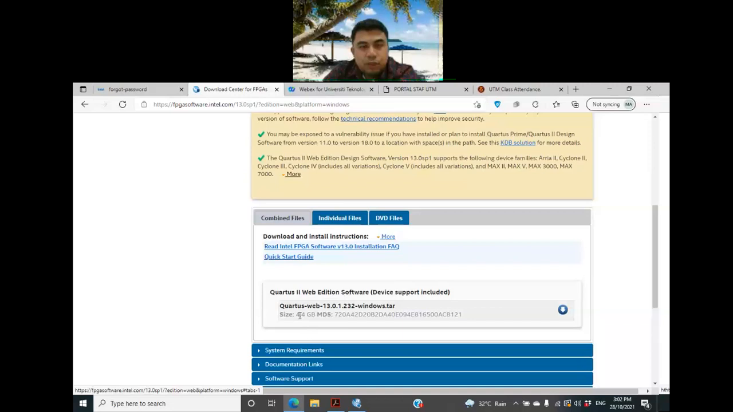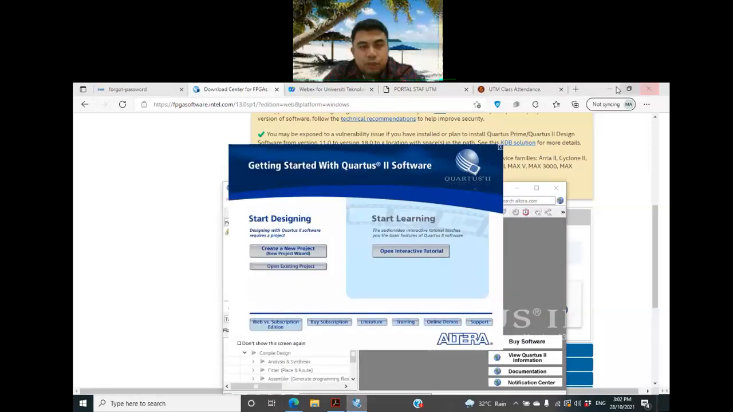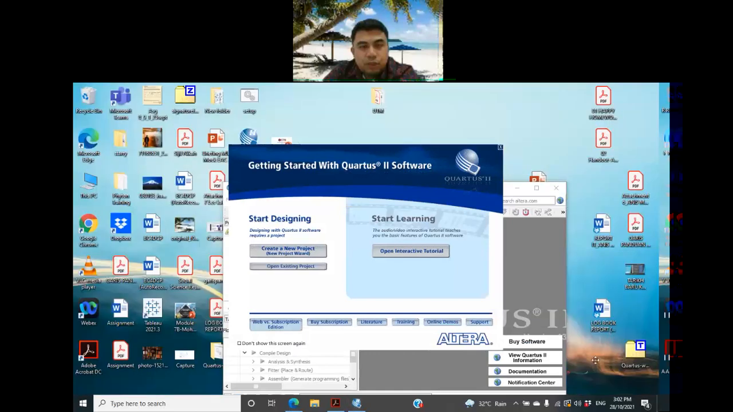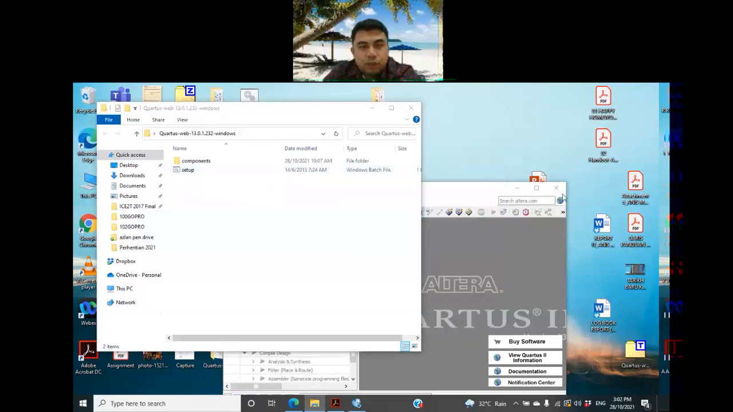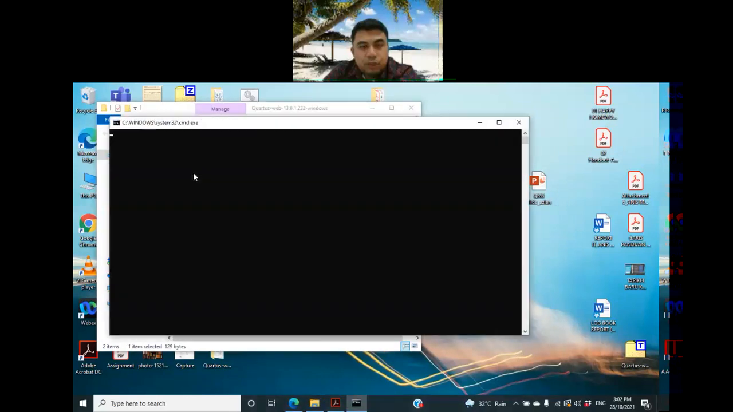If your internet is quite slow, you may need a longer time to download. After you download, you need to unzip the file. So this is my downloaded file, and this is my unzipped file. You can see the setup and components. Click setup and install the software.